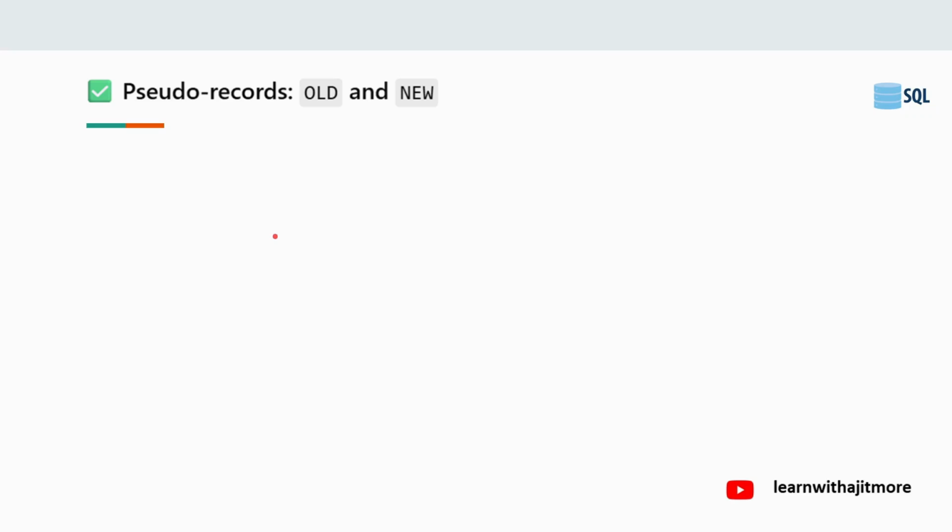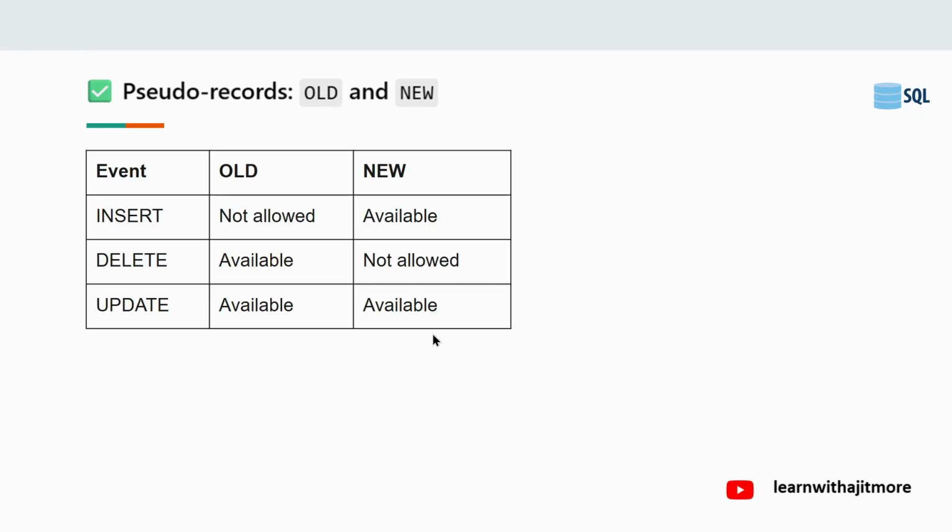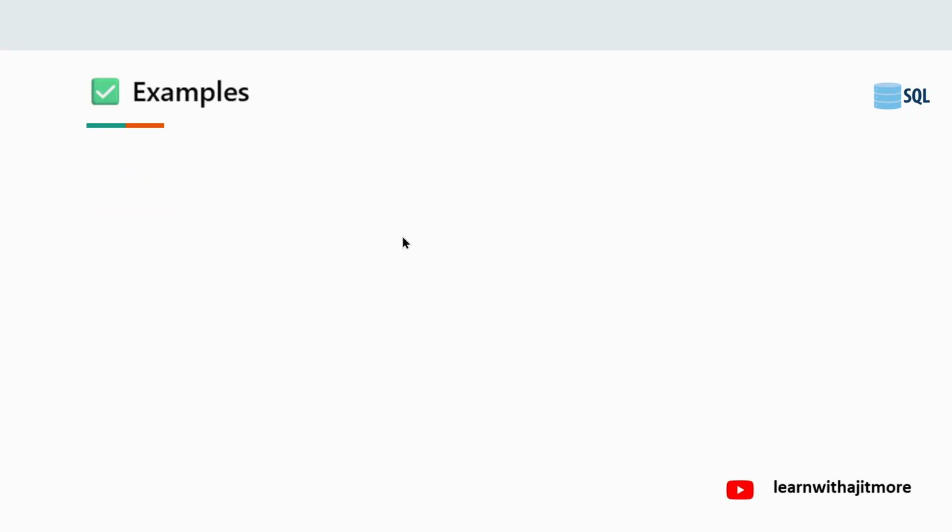So this thing you have to remember, because when we solve some examples, you'll come to know that within those examples we'll be making use of these pseudo variables old and new. So remember, in case of insert, old is not there, only new is available. In case of delete, old is available, not new. And for update, both. Now we will write some examples of trigger.